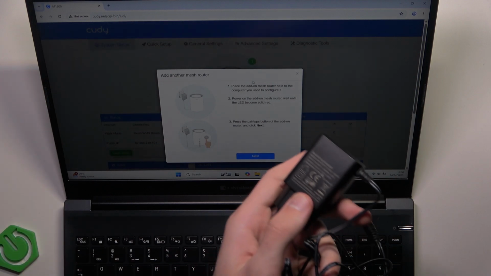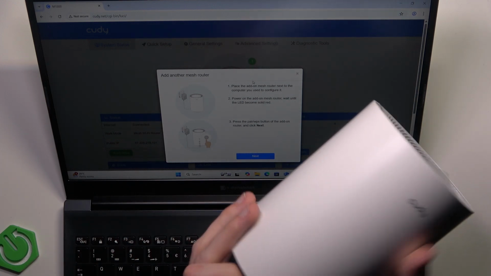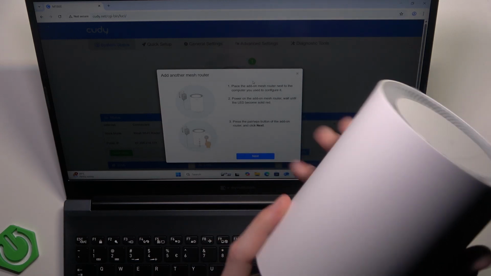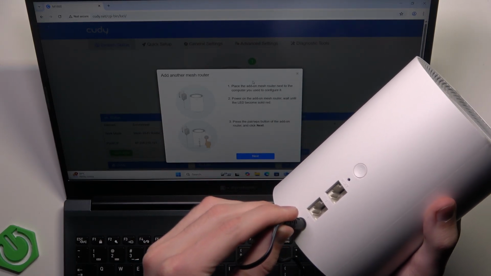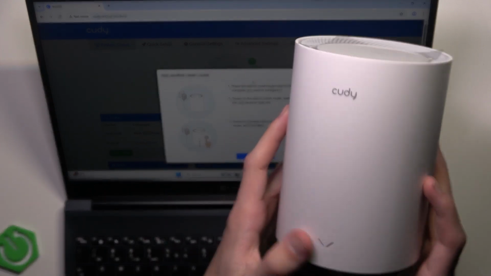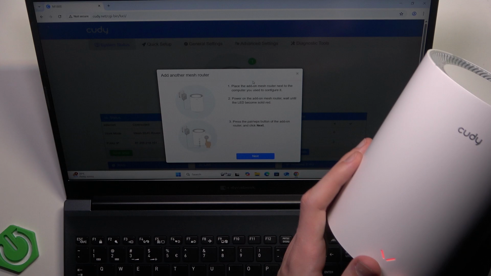So I'm going to connect my little router to the power. The power socket can be located right at the back, here at the bottom. So let's simply input it. And now, as you can see, we wait for the LED. Oh, it is solid red.